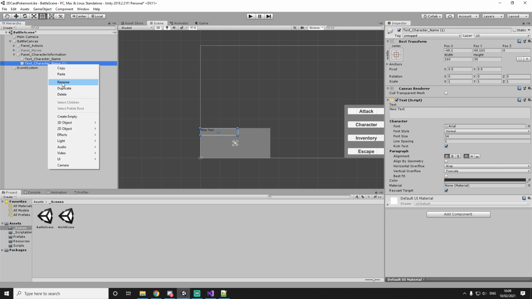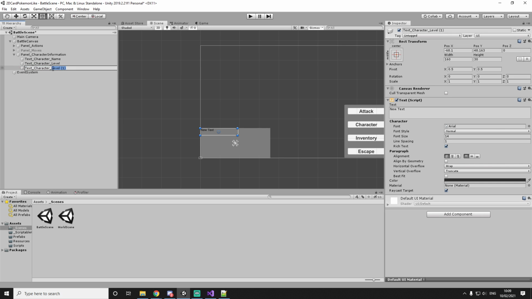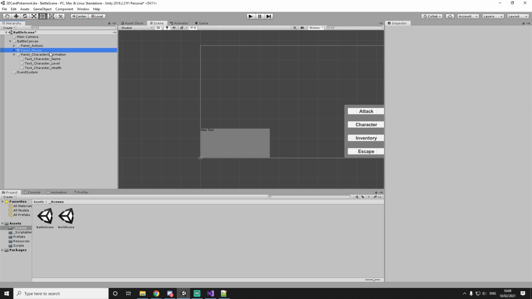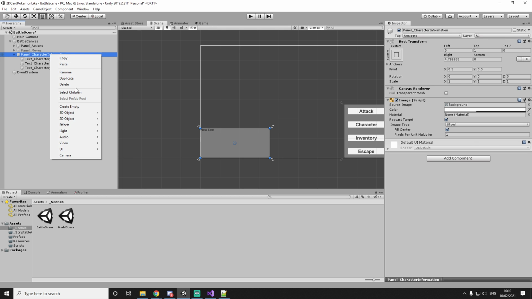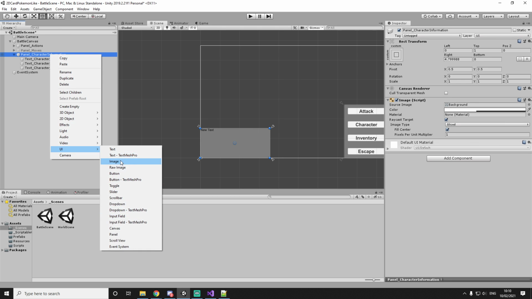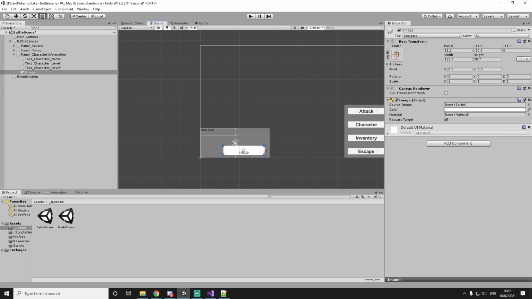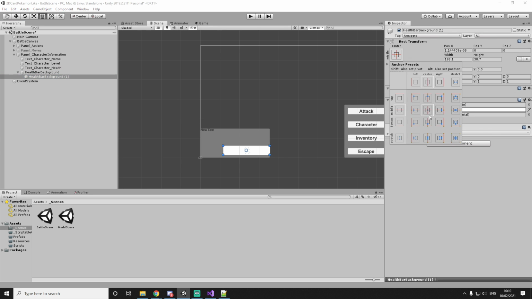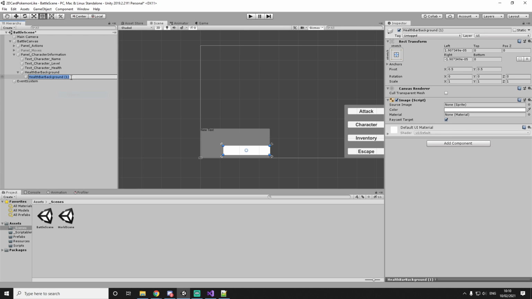Then we need another text, which is going to be the character level. And we need another text for character health. Finally, we need an image, which is going to be called the health bar background, and the health bar foreground, which is going to be inside our background, which is going to be foreground, like so.